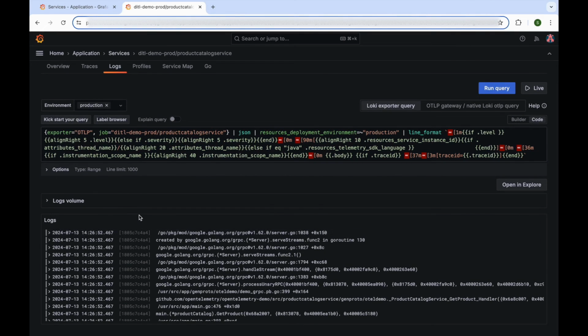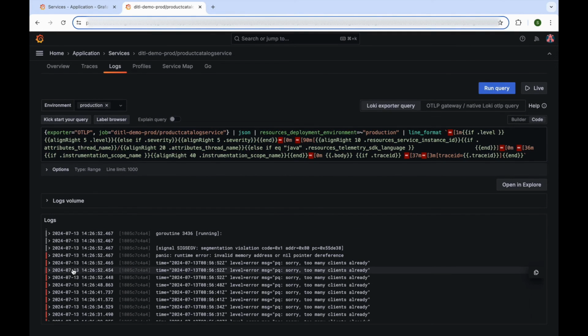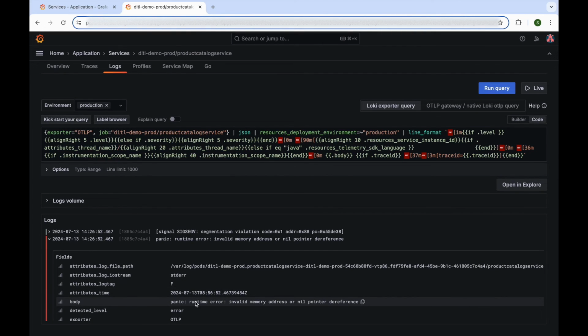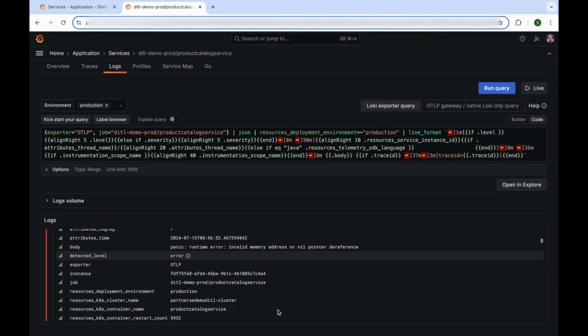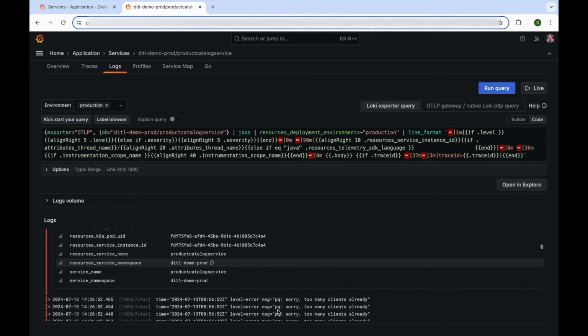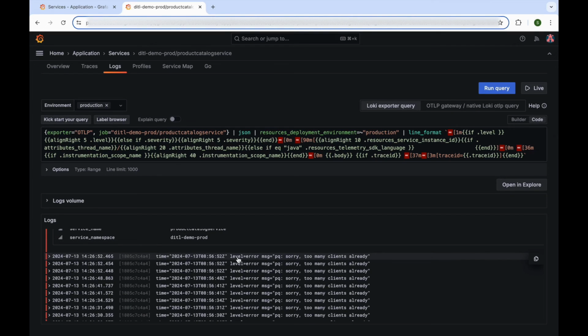But there will be a lot of logs, and we are only interested in the red ones. So maybe we can click on any one red. It is going to tell us that there is a runtime error, invalid memory address or nil pointer. Then maybe we can click on one other red. And here also you see, from the top level itself, level is equal to error, and that tells you PQ: sorry, too many clients. This is matching with what we saw during the traces section.